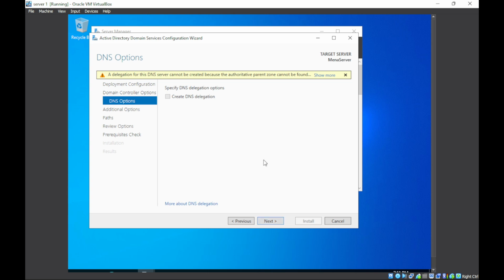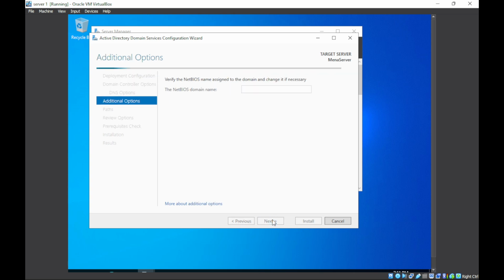All right, so you can see they specify the DNS delegation options. This might give you a warning. You can really ignore this unless you have a DNS you want to specifically connect to. So you hit next, and then it verifies the NetBIOS name. You could just ignore this also, or you could put whatever NetBIOS domain name you want. But this is what you do. Just next.